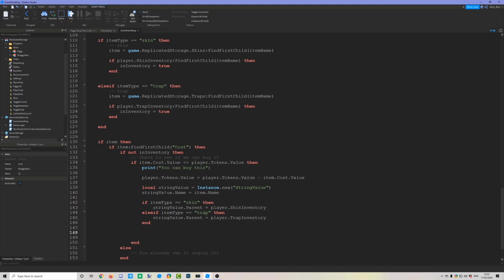Once we've done that, we're going to return back to the client, because it's a remote function, not a remote event. We're using a remote function so we can send a message back to our client shop local script, to say whether it was a success and we bought the item, or whether we equip the item instead. Because if you already own the item, we're going to want to equip it, not buy it again, so we can tell the local script what happened.